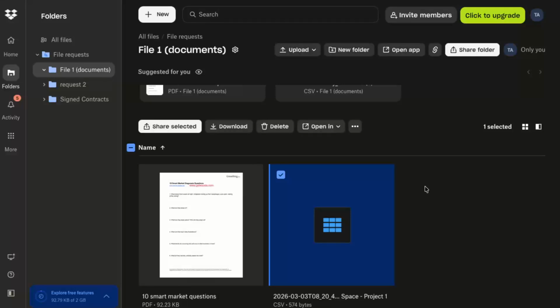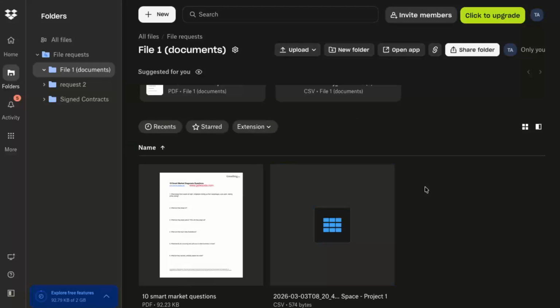Dropbox will upload the new file and ask if you want to replace the existing one. Confirm the replacement. Once it finishes, anyone using the original shared link will automatically see this new updated version with no extra steps on their side.